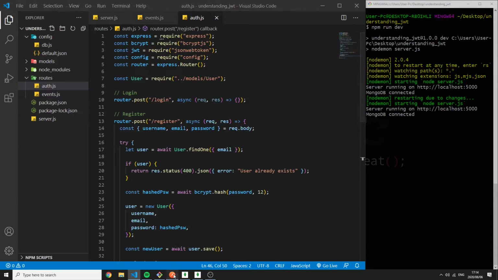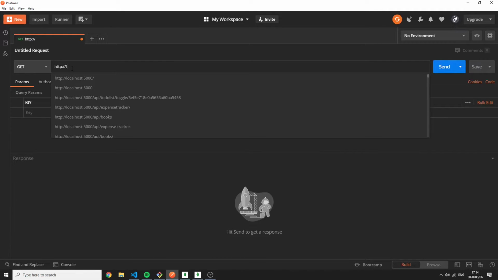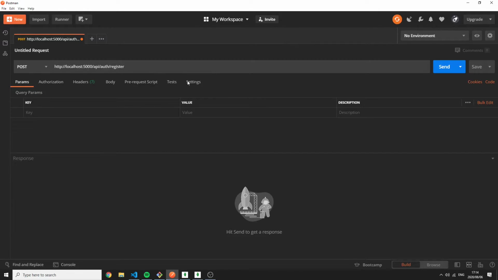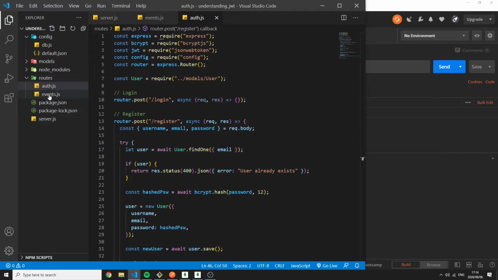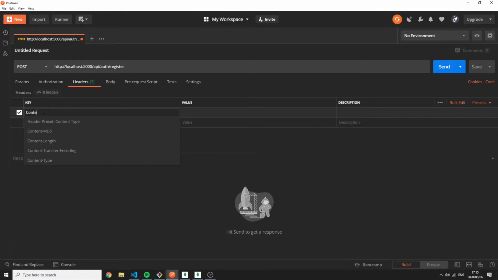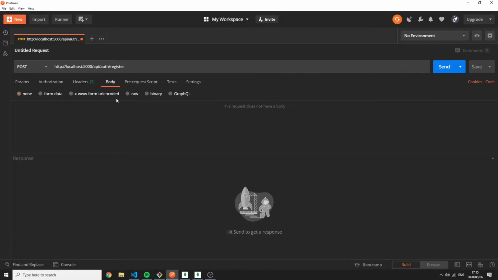Okay, so let's go to Postman, create a new instance. We say localhost:5000/api/auth/register. And this will be a POST, because if we go to our code, we can see that in the route it is a POST, and a POST to /register. And now in our header we have to set the content type to application/json, because we're sending JSON data, and application/json right over there. And then our body is raw, and it will automatically be set to JSON.